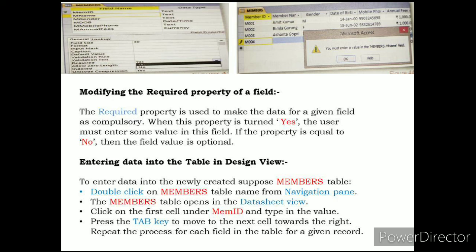Now the last topic that we try to understand is how we are going to enter data in a table in the design view. For doing that, here are the steps we have to follow. In my example, I have selected the member table in which I am going to add values in the fields. First of all, you have to double click on the table, for example the members table name, from the navigation pane. The members table opens in the datasheet view.